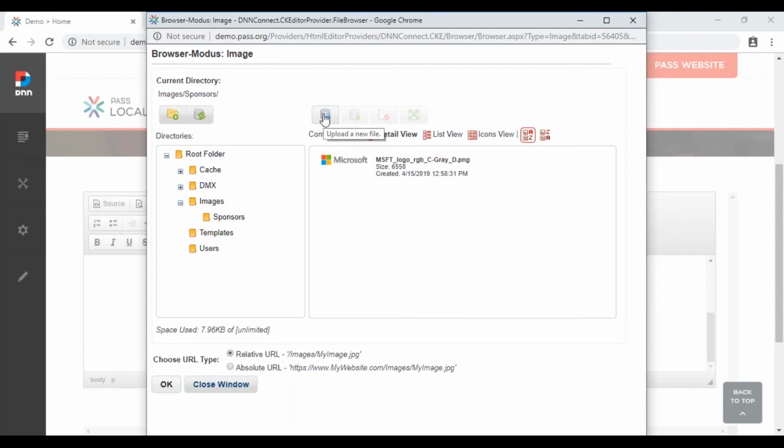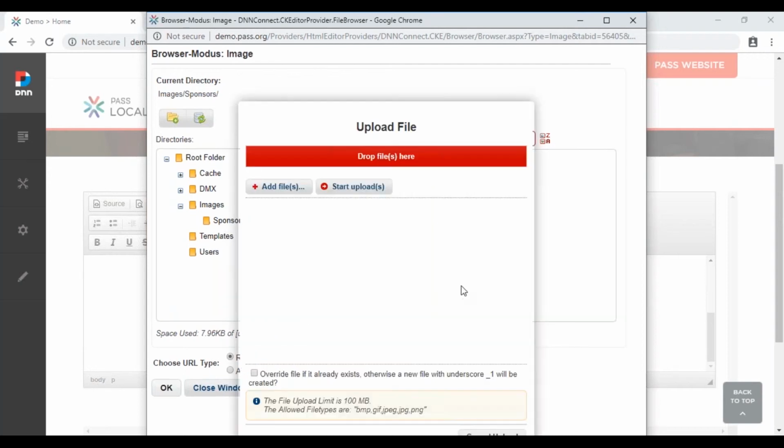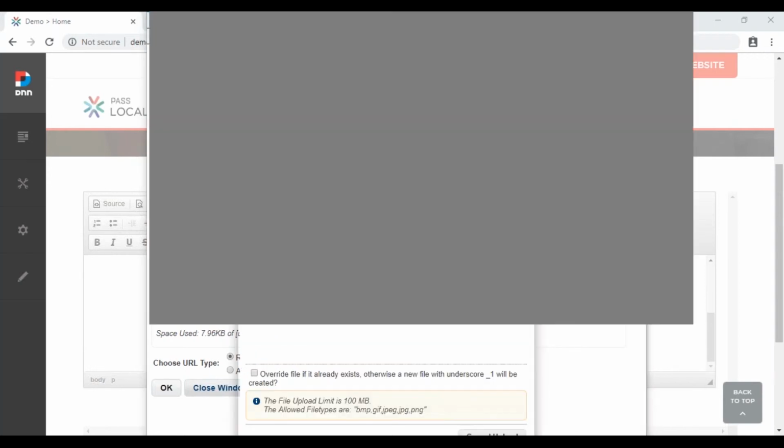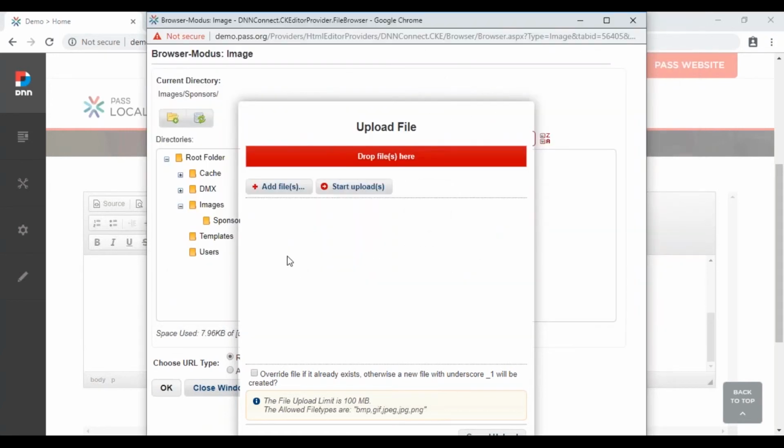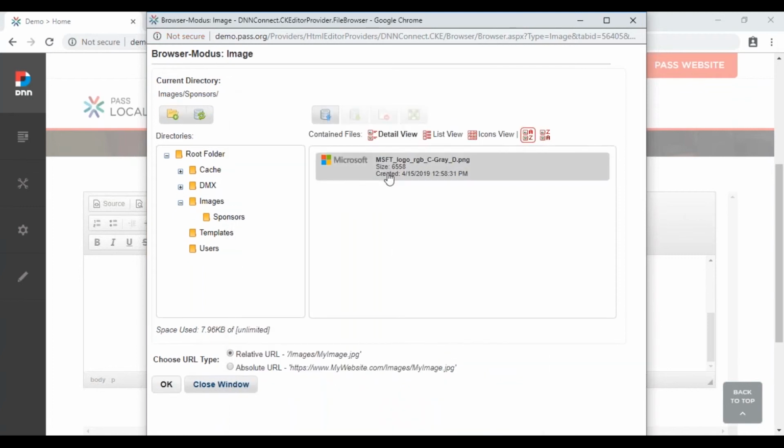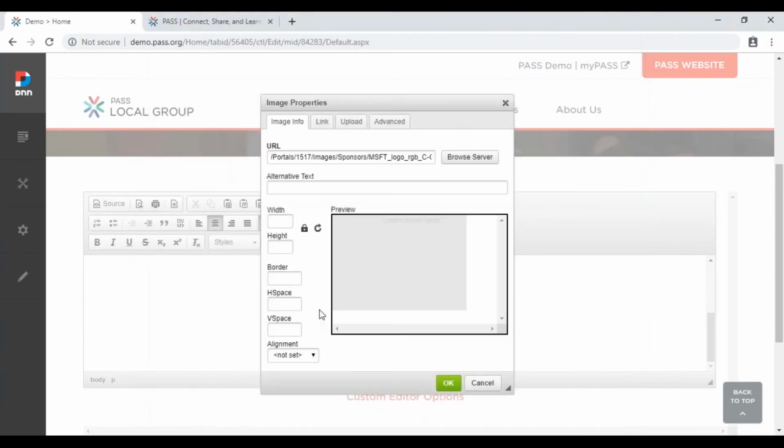Click this button to upload a new file, add files, and select the file that you would like to choose for the sponsor logo. Once you've selected your file, select Start Upload. Select the logo you would like to choose and click OK.